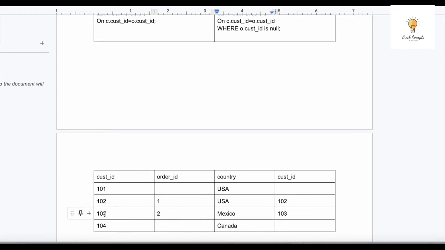But 102 and 103, since they were matching, since we found 102 and 103 even in table 2, in orders, we have other values also. So we have the value for the column order ID and cust ID. So this is going to be our output.